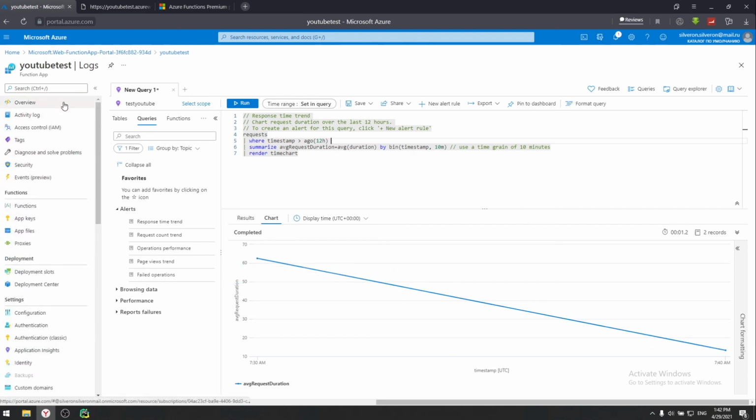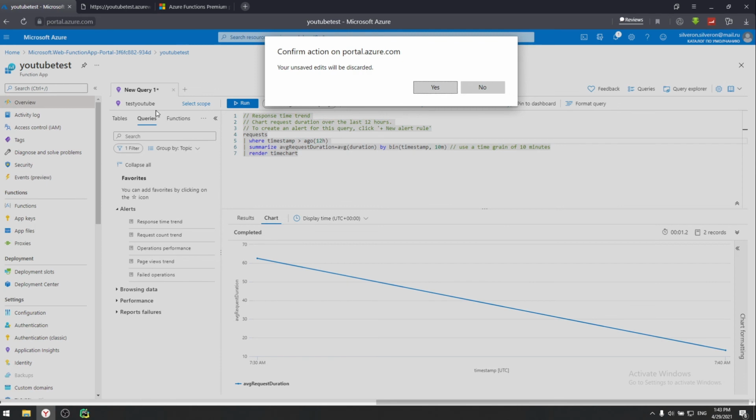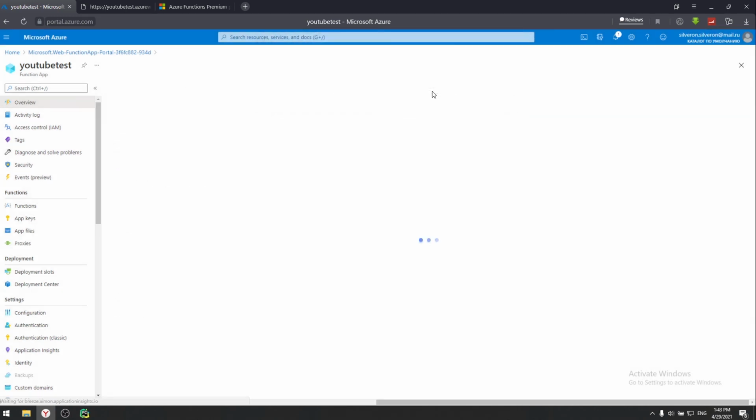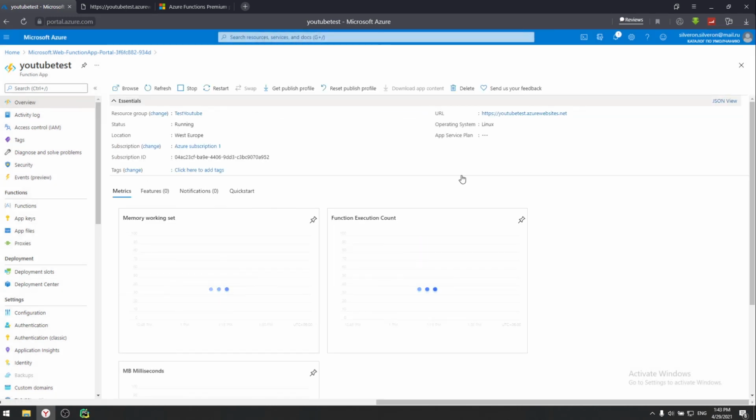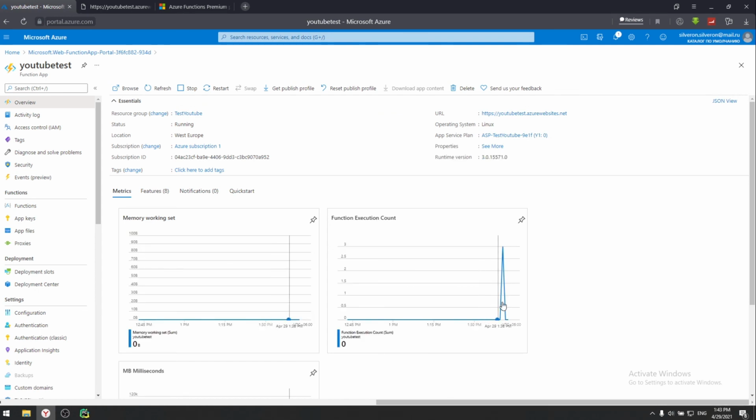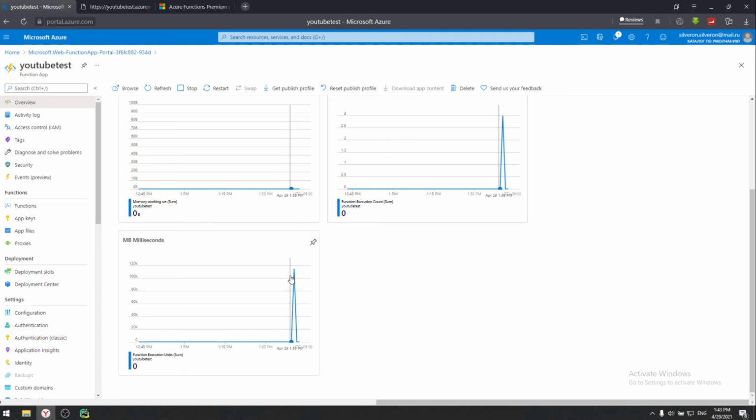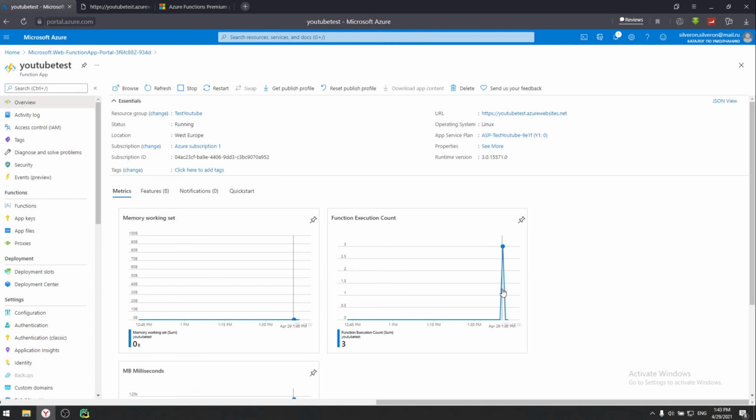So these are Azure functions, overview of Azure functions, and yeah, tell me what you think about that. As you can see, function execution count, we executed our function 3 times. Yeah, 3 times because test executions are not counted in here because it's just a test. So these are Azure functions. You can stop, restart your function app instance, and that's actually great.